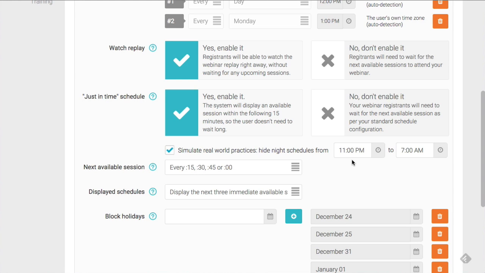That's exactly right. We use both. When we have just a regular sales webinar that's out there making money for us, we simulate the real world practices. We make sure it doesn't show up in those hours. But during our launch, we had it running 24 hours a day. We also had it moderated 24 hours a day during launch.